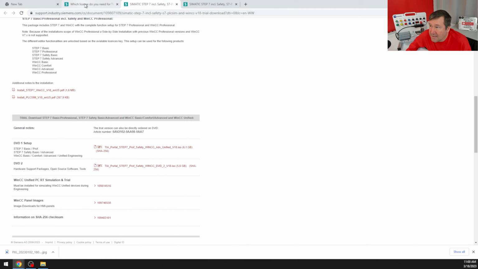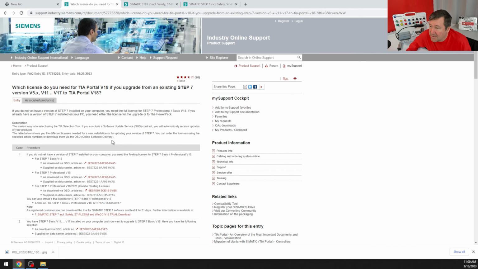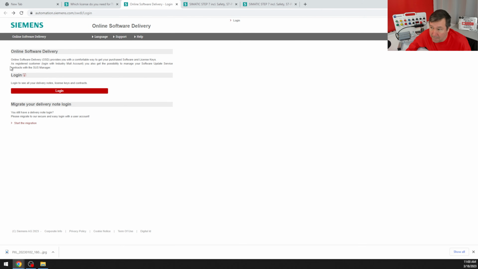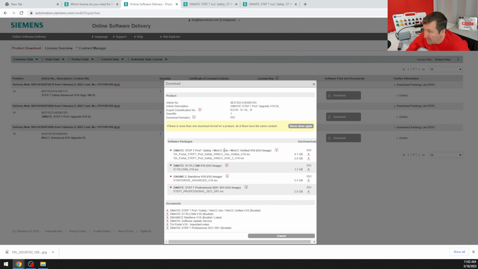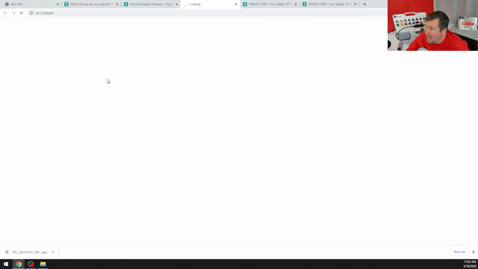Now I have a license and the installation is going to be exactly the same. So I'm going to go back here and I'm going to select Professional. And the biggest difference is I'm going to get a login. And once you log in, the options that you see will be based off of what licenses are connected to your email. So I have the safety, I have Step 7 Professional, and I have WinCC. And today I'll be downloading our Step 7 Professional. And here are the same 2 basic DVDs that you were doing in the trial. So I'm just going to download these.